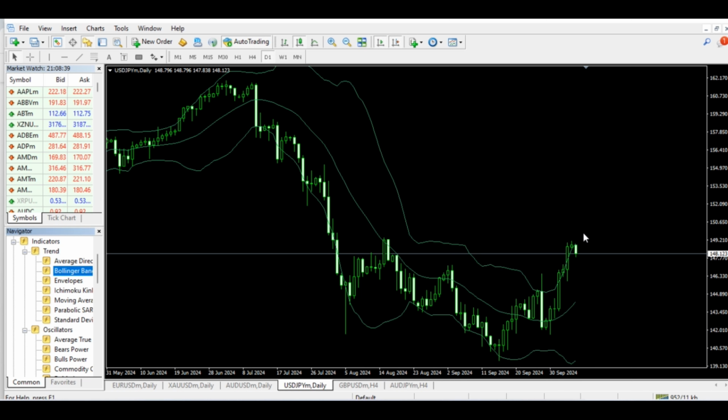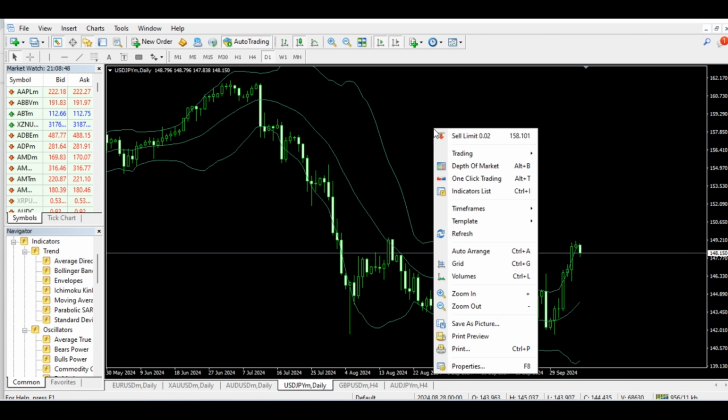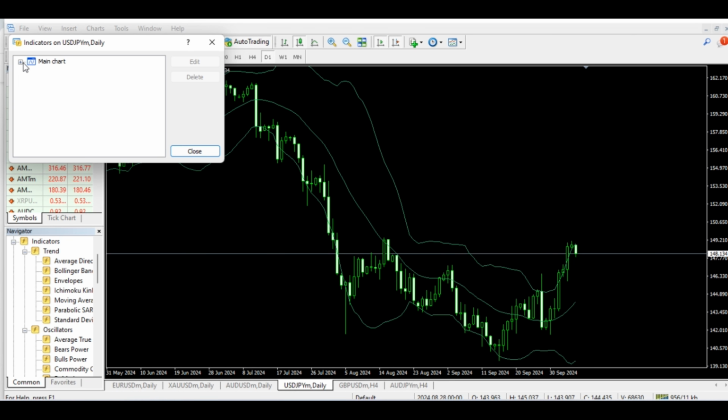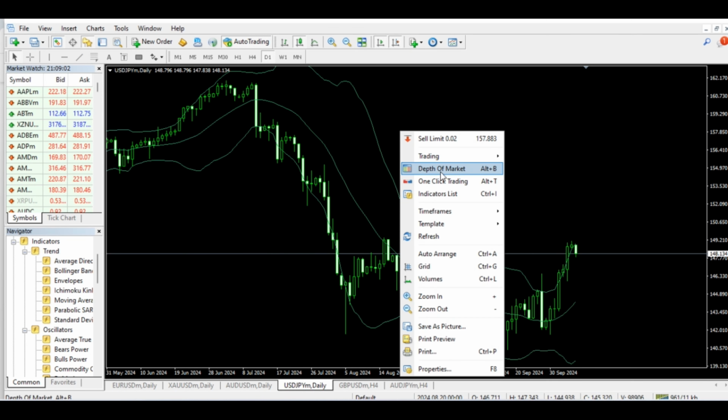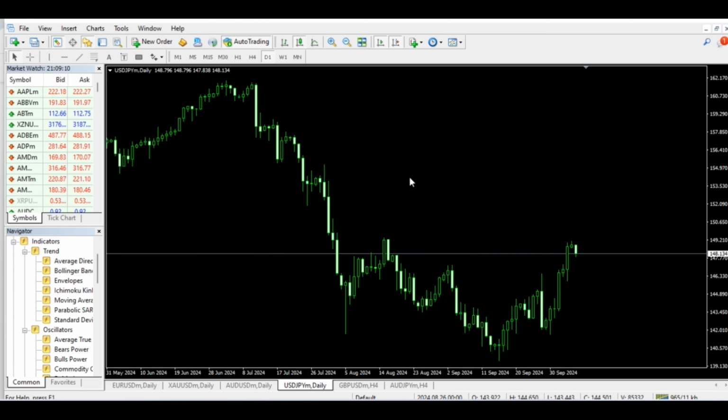I don't need to explain this, but this is just to tell you how to activate any of the standard indicators. If you want to remove it, just right click and go to indicators list, click on it. Now the Bollinger Band, you click on it and delete it. Close. It leaves the chart plain. This is exactly how to activate any of the indicators you want to use.